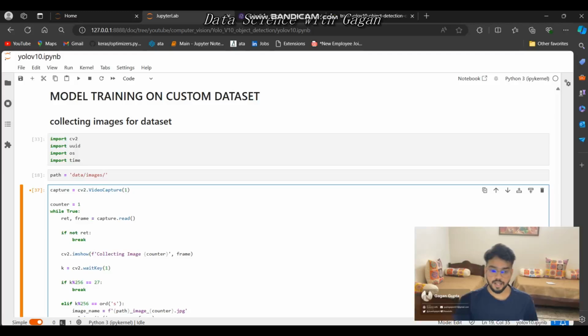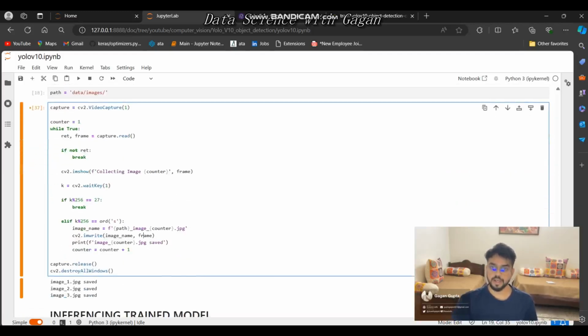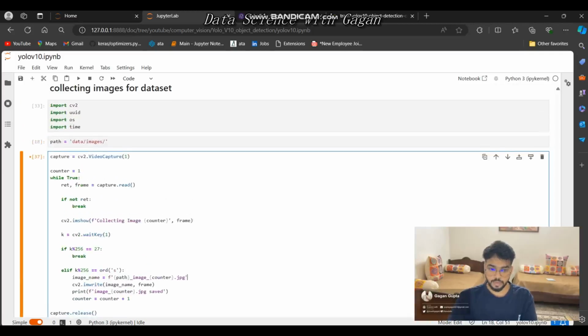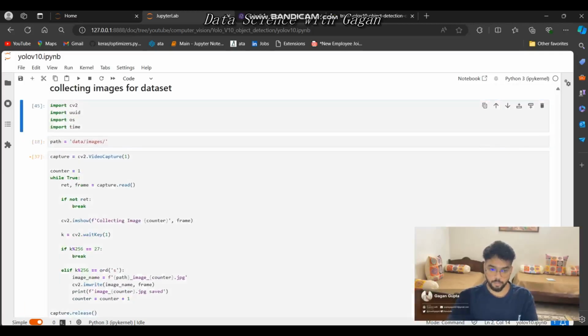Here you can see I have written this code where we are capturing the frame. Once we press the S button, it will save the frame, and we will have to show some object for that particular frame. So let's start. Here you can see I'm importing these libraries, and this is going to be my path where I will store all the images. So let's start.